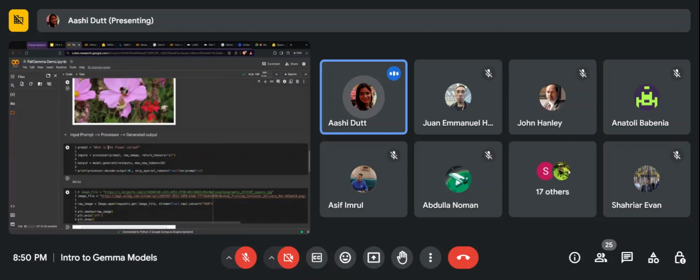Next, we pass in the prompt: what is the flower called? We pass the prompt to the processor along with the raw image, and we ask it to return the tensors, that is PyTorch tensors, right? Then the output is model.generate. So we ask the model to generate an output, passing the inputs and the maximum new tokens, that is 20 here. So the generated output would be limited to a token size of 20. Then we print the processor.decode.